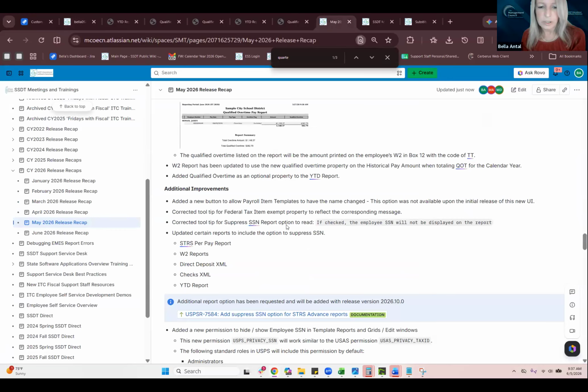Another correction was done under the suppress SSN report options. There was a typo in the message, so that was corrected. And along the same lines, there were many updates completed that pertain to the concealing of Social Security numbers. This has been a requested item, and it's been on this year's roadmap. So a lot of changes were applied.